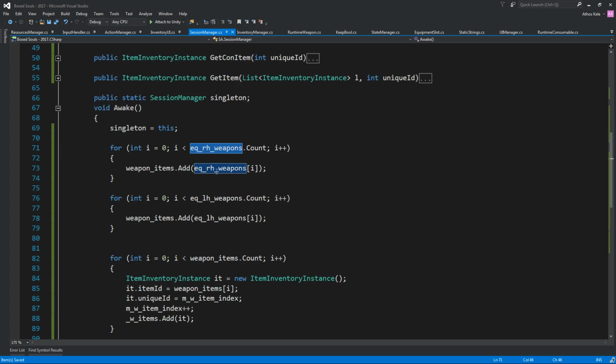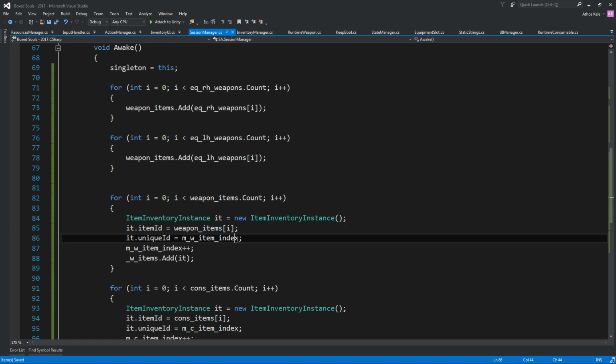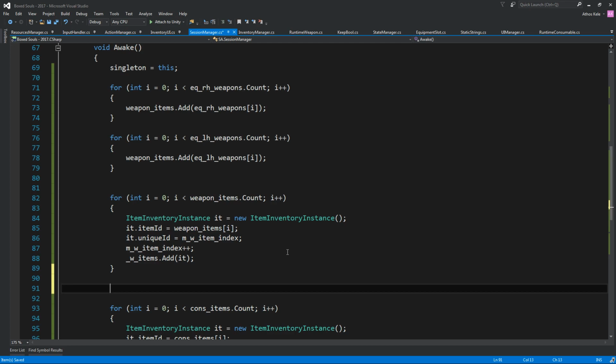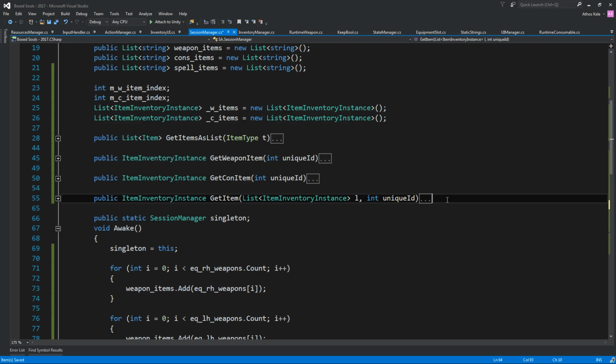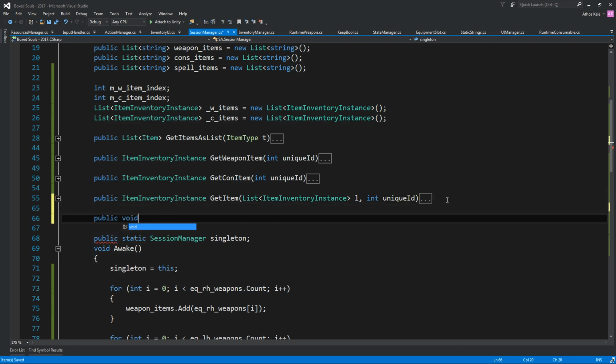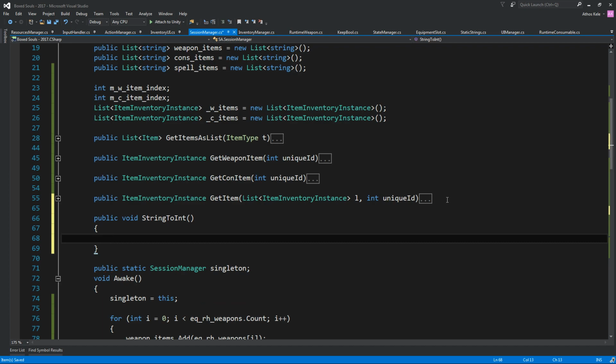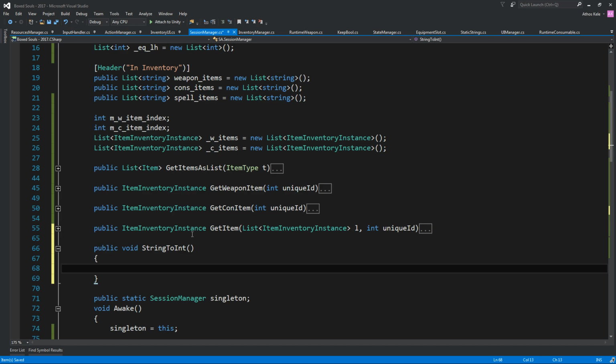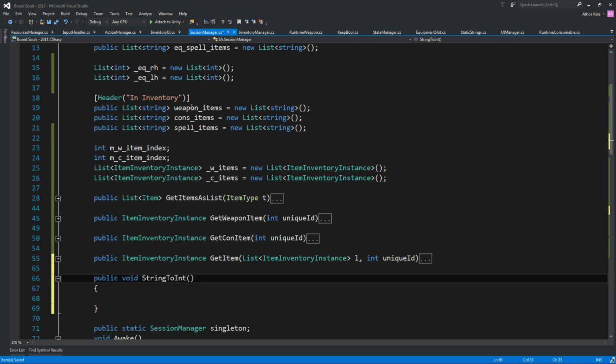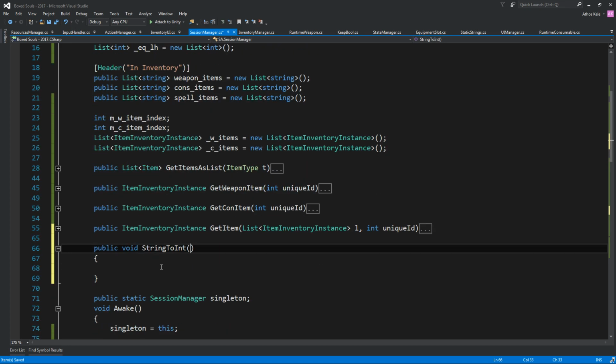So we take everything we have said, we have our starting gear basically. We take from that, we add it in the weapons list, in the weapon items, and the weapon items is going to turn everything into item inventory instance, and now assign a proper unique ID, which means if I do a search, or if I have a way to say, for example, public void string, string to integer, this is not going to be that performant, because we're going to compare with a string, but this will only be used on start one time, so it doesn't really matter.